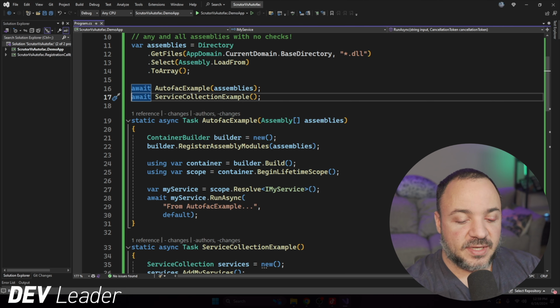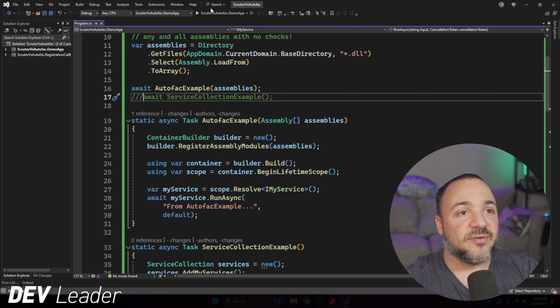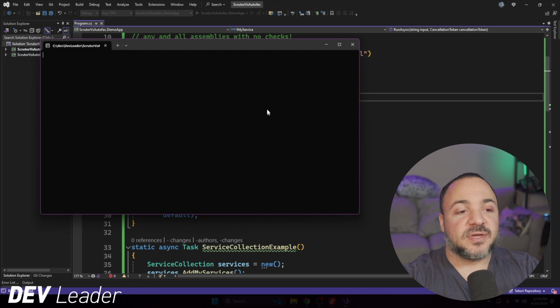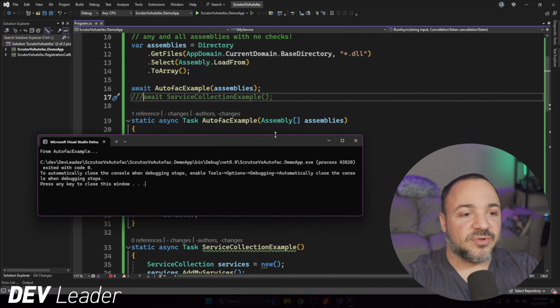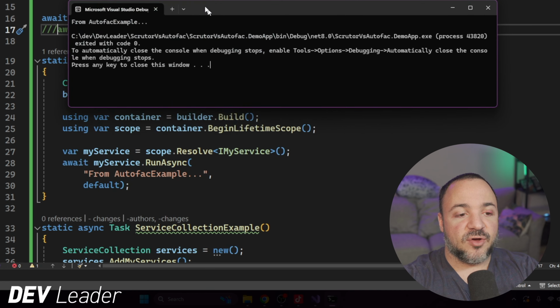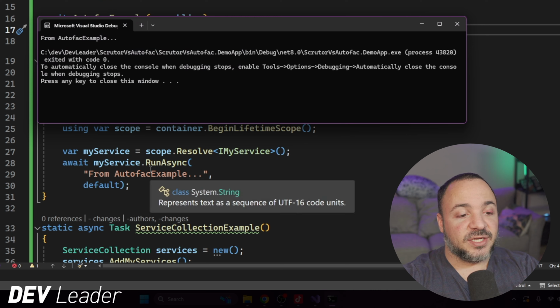If I go run this example application, it's very, very simple. And you'll see from Autofac example printed out to the console because it is a very simple app. So there we go. There's the output of running this one, right? So that output really just comes here from line 29.